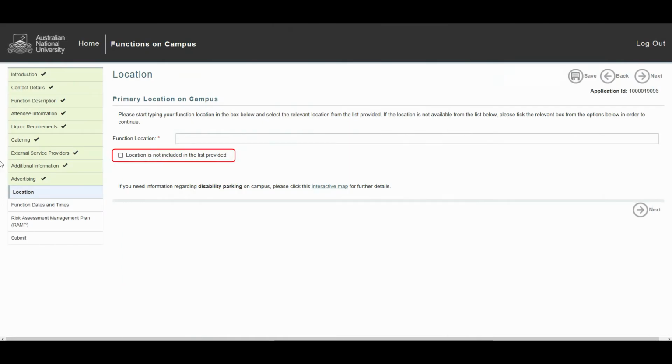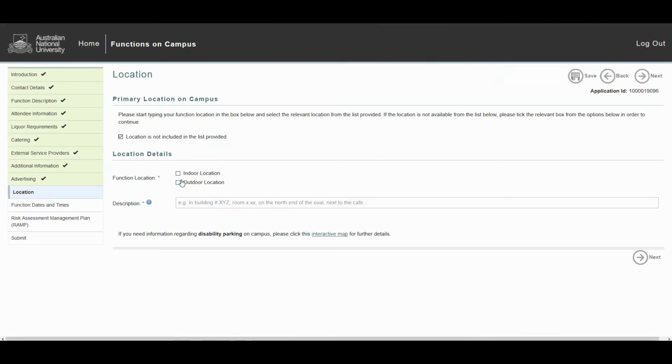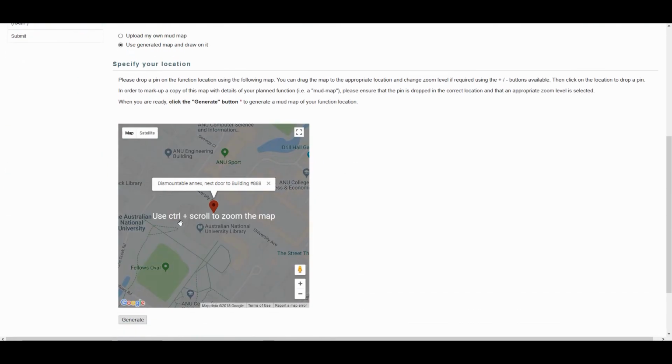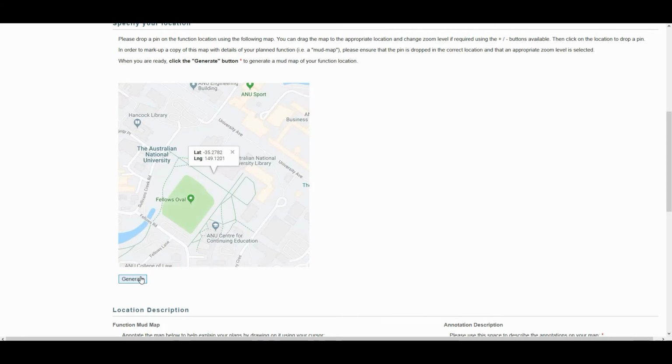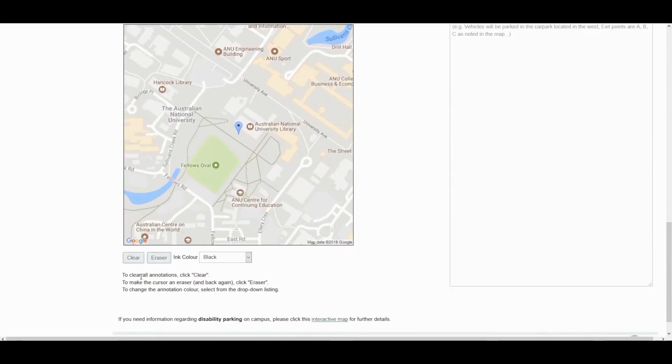If you were unable to find your location in the list provided, a map of the ANU will display. You need to indicate where the building is by clicking on the map, and the pin will follow. You can also zoom in and out. If you are satisfied that you found the correct location of the building, you can now generate a MUT map. On this MUT map you will be able to add annotations as previously shown.